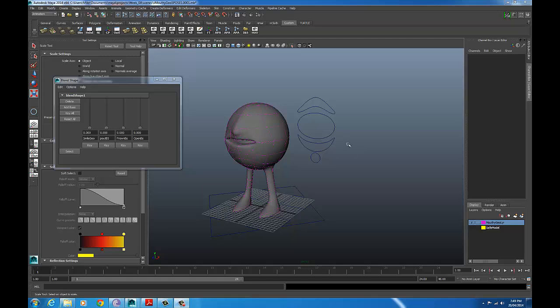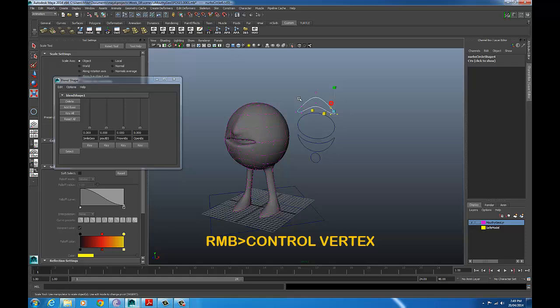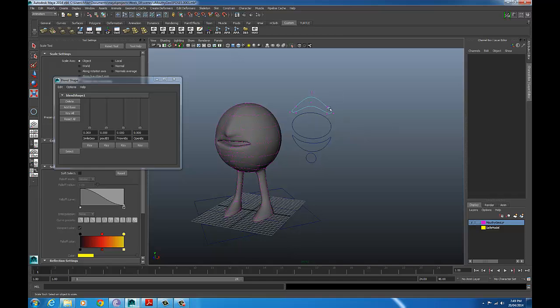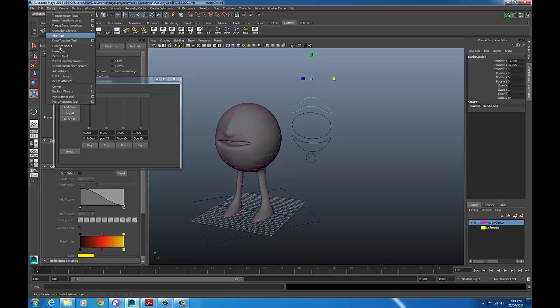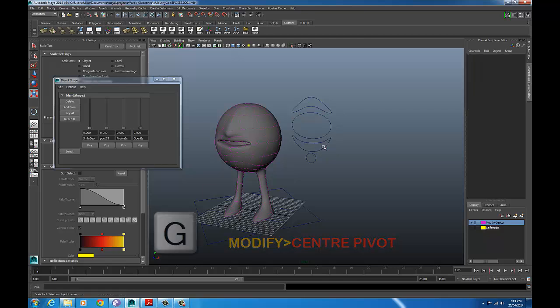So I've just used the circle primitive and right click, control vertex, and edited the shape of these circles to create the control handles. So once they're created, there's a few things you need to do to them. So make sure that all of them have their pivot centered. So that's under Modify, Center Pivot. And I've got a shelf button up here, or you could hit the G key to repeat.